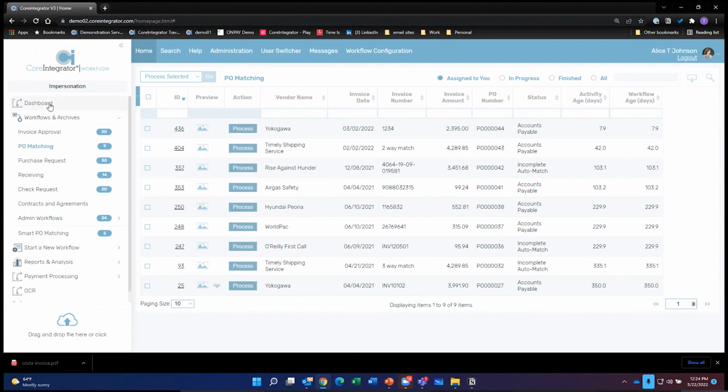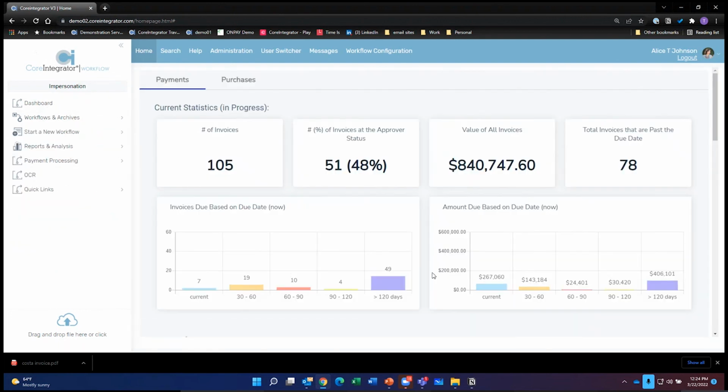Other things that we include here would be things like a dashboard to really analyze what's going on in your system. When you start getting into hundreds or thousands of invoices going on at one time, and here we've got only 105 in the system, we can see about half of them are out at the approver status. Here's the value of all those invoices and how many invoices are past the due date. We're not doing so well here. Good thing this is just a demonstration system.